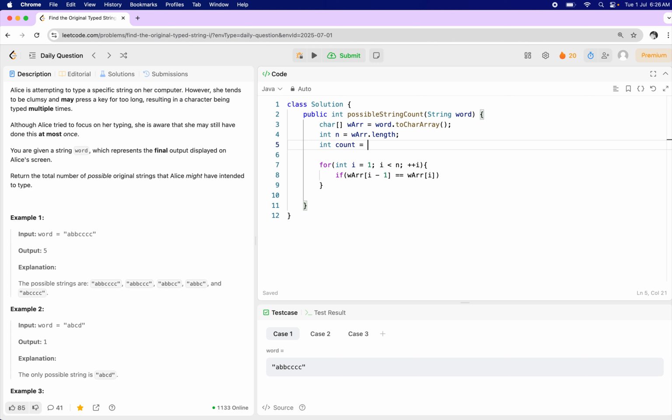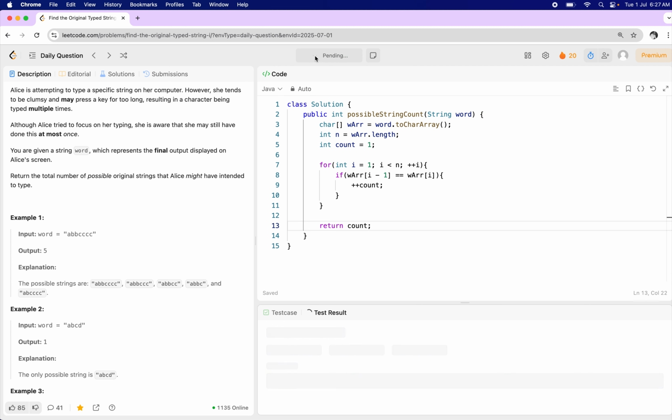So count is the given string could be the intended one. Since it could be the intended one, we are initializing count with the value 1. Otherwise, if the previous character is the same as the current character, in that case also we are incrementing this count. Finally we are returning this count, and that's how we are solving it. Perfect.